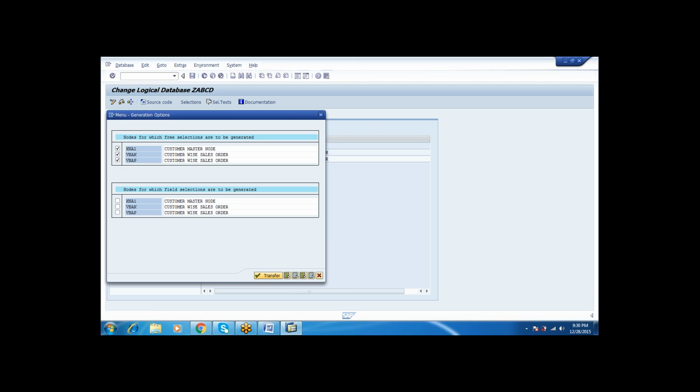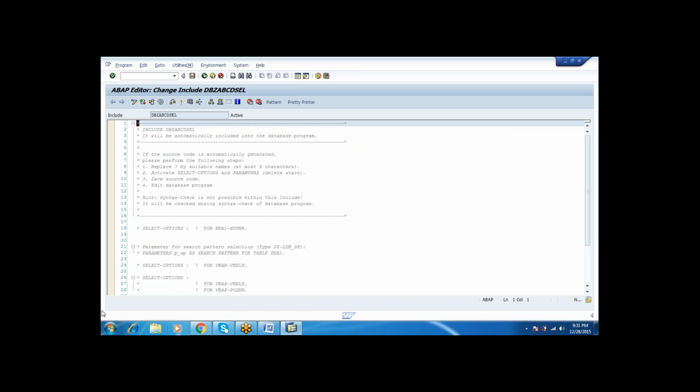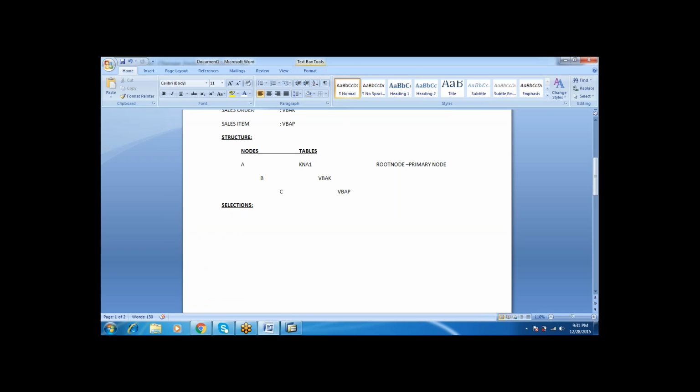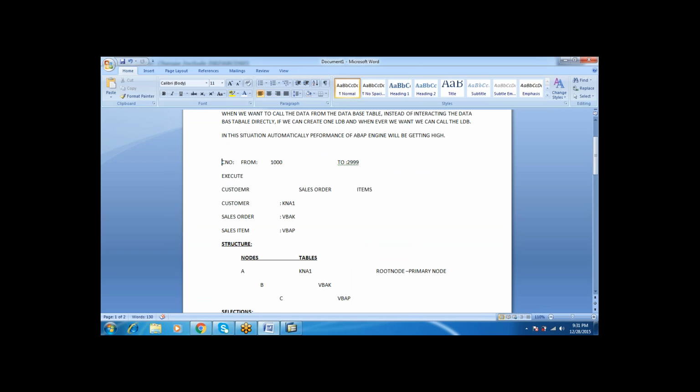I don't want to write any program here. The system will automatically generate the program here. See, first of all, remove the star mark of this condition, and this is the condition which is called select options. So we say that it is a selection program. In this selection program, I want to get the data when I am calling the data using customer number. That means here the selection option for me is CNO.